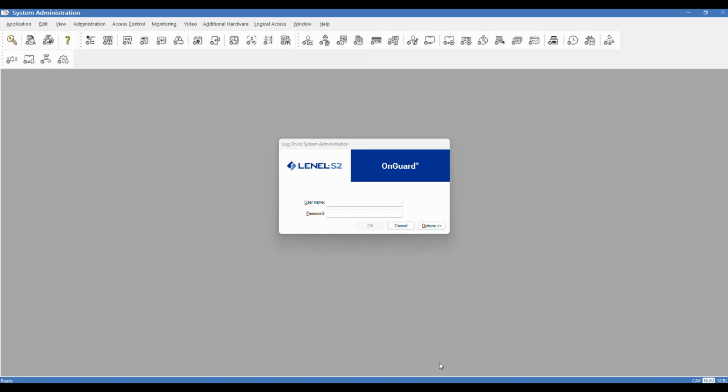Today we're going to be taking a look at how to assign a time zone to a card reader within Lenel OnGuard software. We're going to be using the System Administration application to do this. In a previous video we looked at how to create a time zone, and today we're going to take it a step further and look at how to use it to control a door. So to get started, I'm going to log into System Administration.